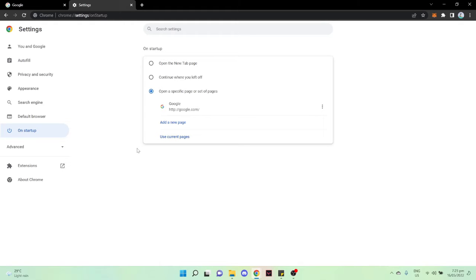So before we proceed, what do you mean by the homepage of Chrome? So basically, the homepage is whenever you open Chrome for the first time, or let's say, for example, that you have just turned on your computer and then opened Google Chrome, this specific page will appear. So instead of the boring one, which is open the new tab page, which is this one, what we're going to do here is to open a specific page or set of pages.